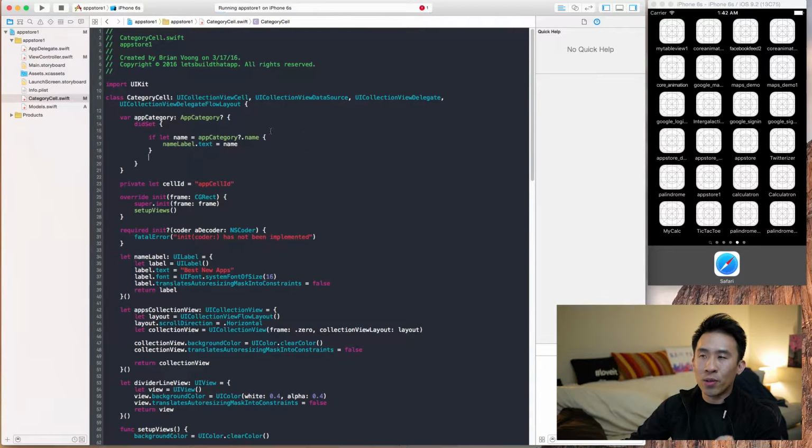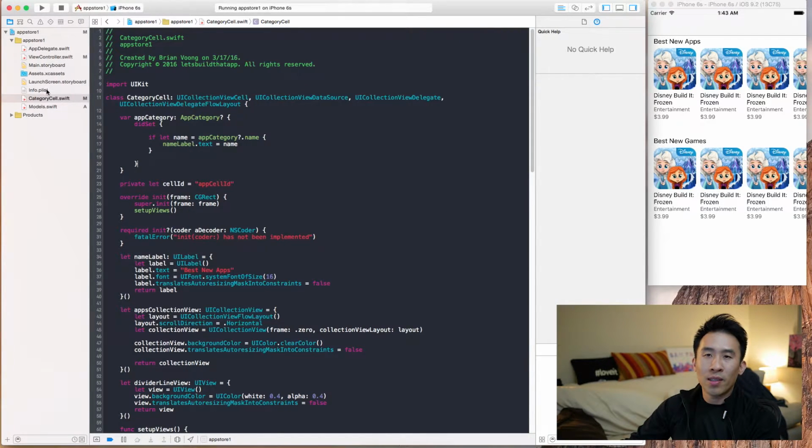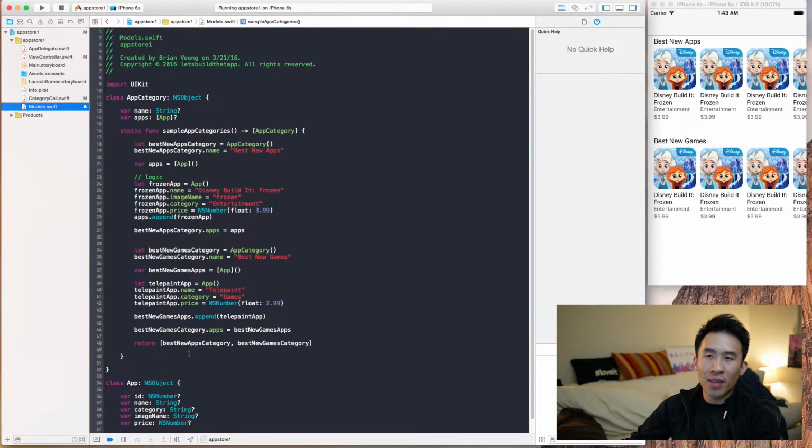So I'm going to run that, and then we'll see exactly what that does with the category name right there. So best new apps for this row, and then best new games for the second row, which maps exactly what we want inside of the sample app categories. So as you can see, it's easy to fill out the amount of cells and what the cells say when we have what we call model objects. And specifying logic here keeps it very clean and not messy, so that you don't get lost later on. It's one of the best practices that is followed in the industry.